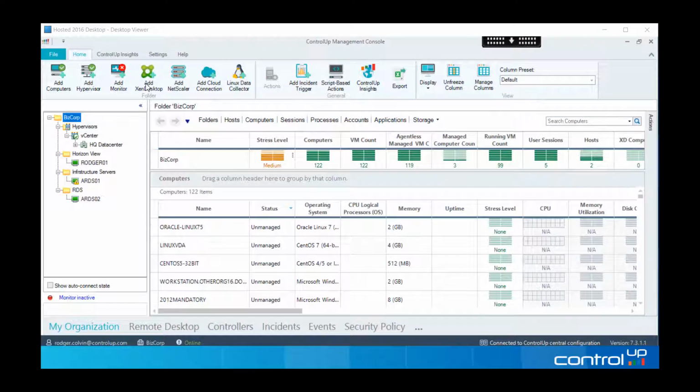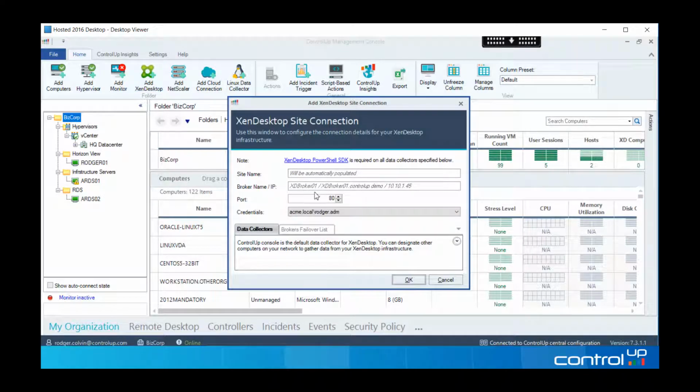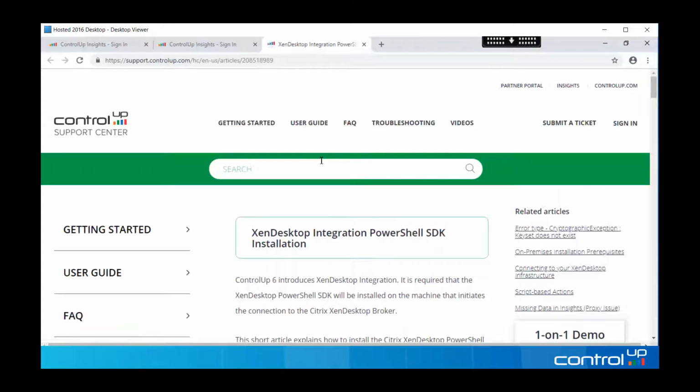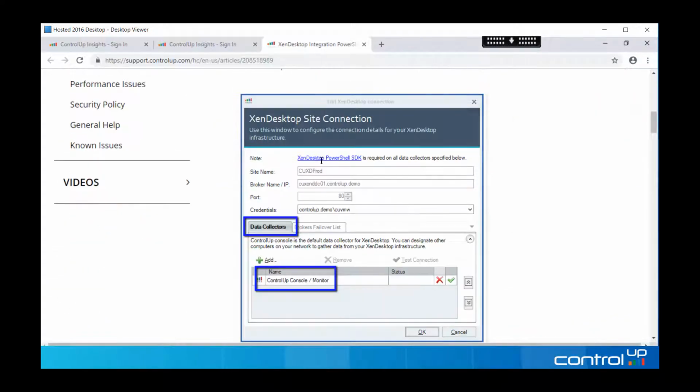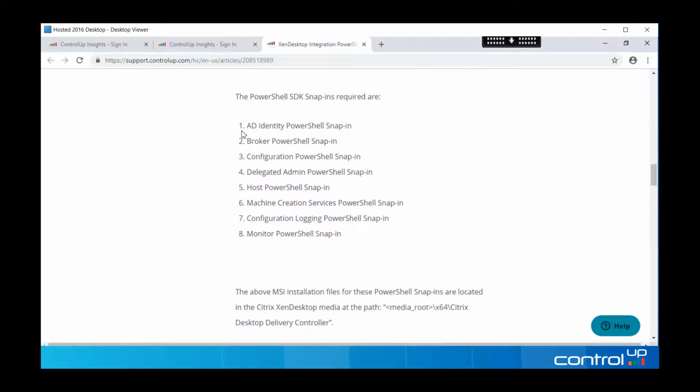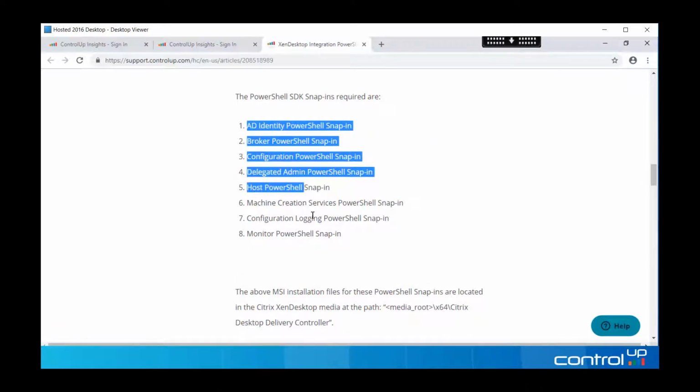Adding Zen-Desktop sites. Click the Add Zen-Desktop button, and when the pop-up window comes up, notice at the top there's a link to download the PowerShell SDKs needed for the console and monitor to work properly. If you scroll down to the middle of the screen, you'll see the actual 8 SDK snap-ins that are required. This is a list of the 8 of those items.